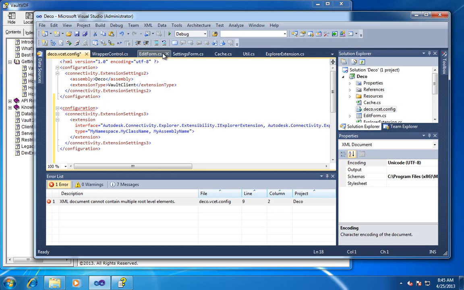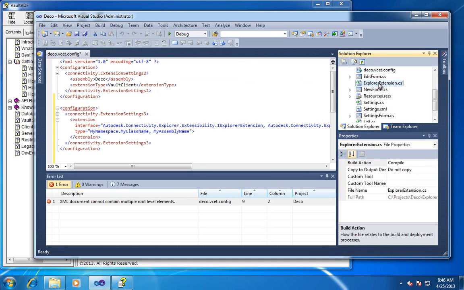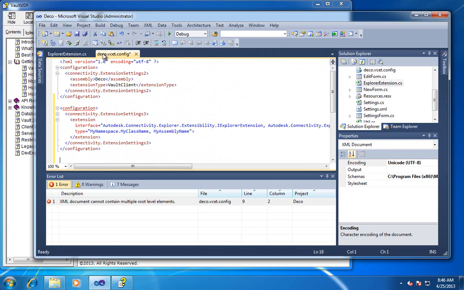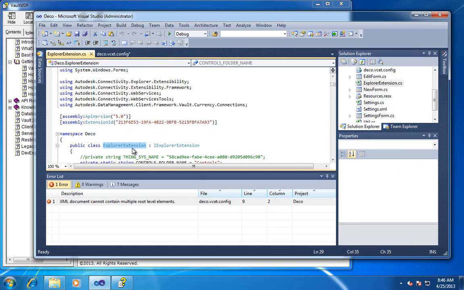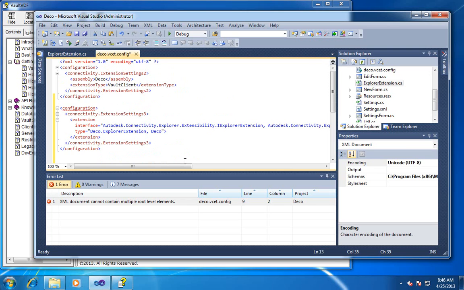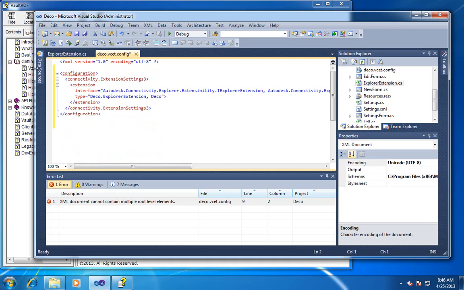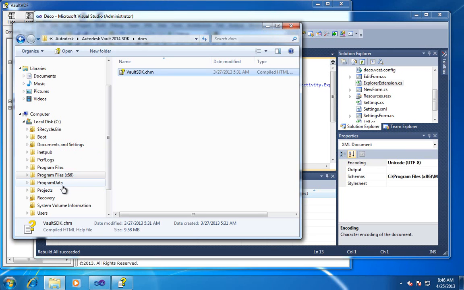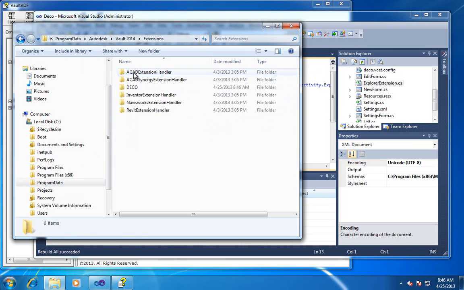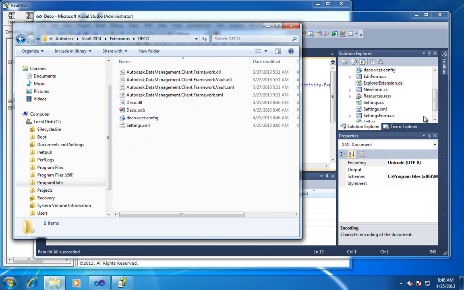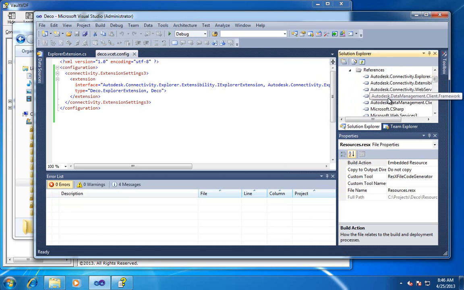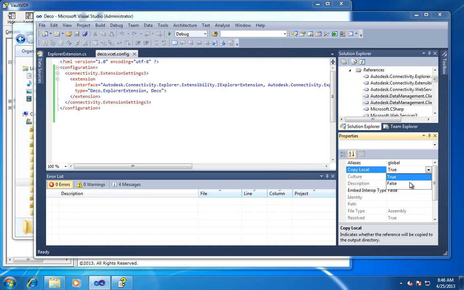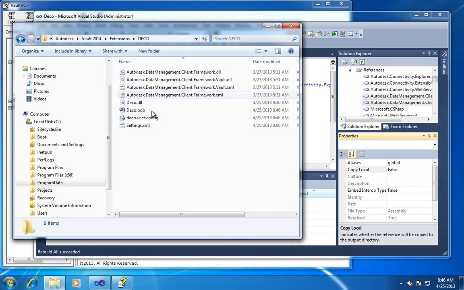So, okay, namespace and class name. My namespace is Deco. My assembly name is Deco. And my class name is Explorer Extension. Get rid of this stuff. Just make sure it put it in the right spot. Oh, these Autodesk data management DLLs, you don't need to copy them over. They're already there. So copy local is false. By hand then.